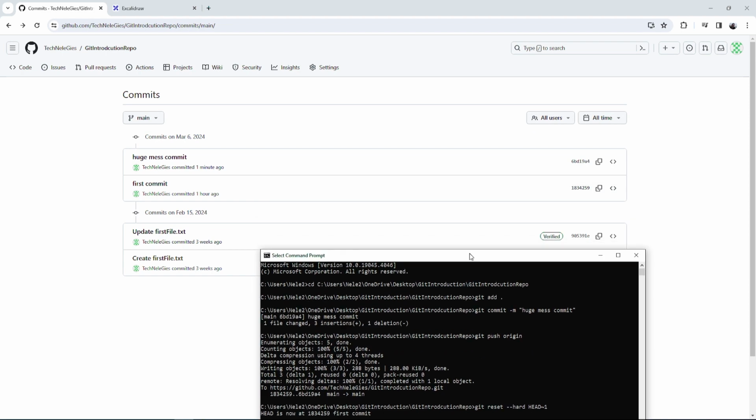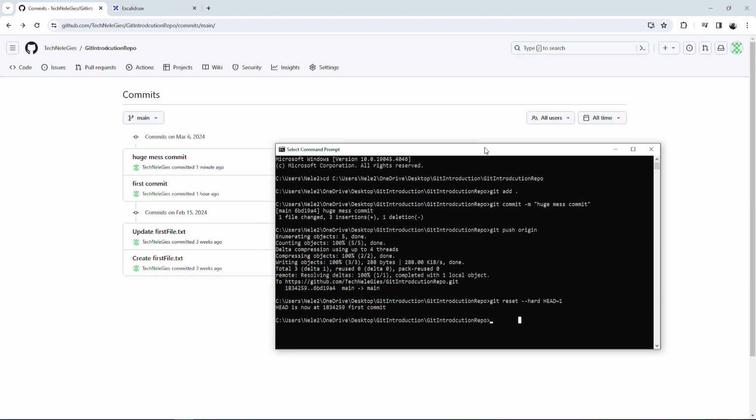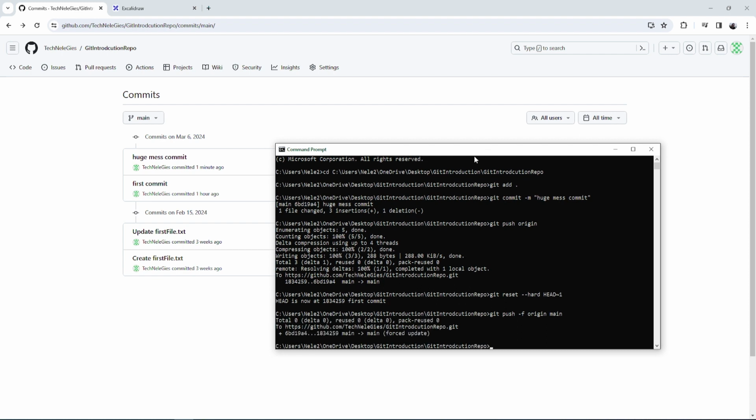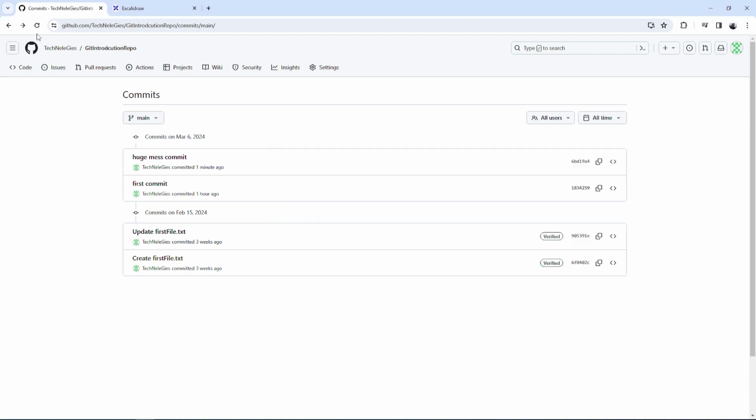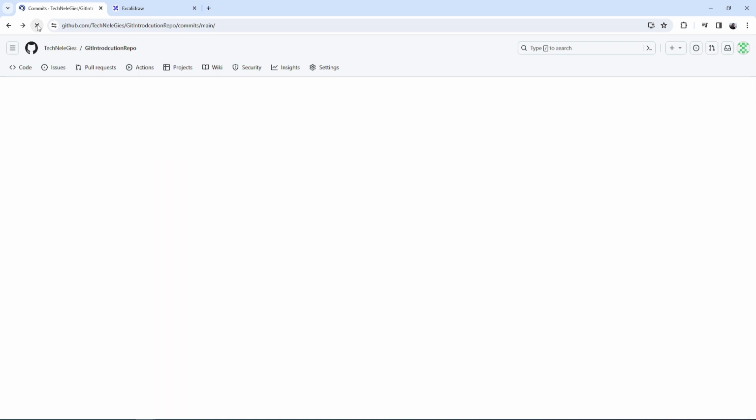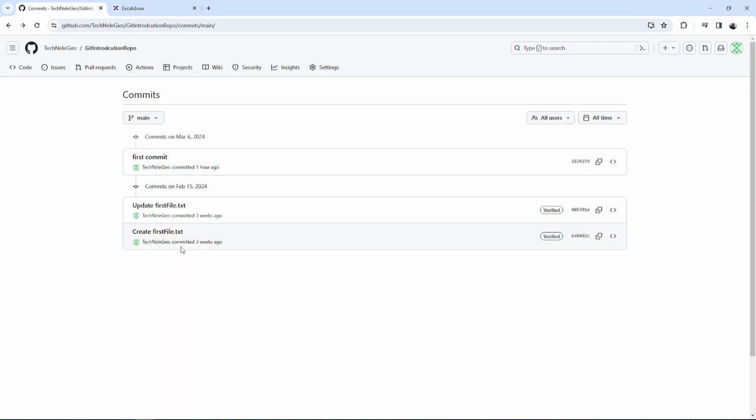So when I confirm that I'm on the right commit, I will push it, git push, but I need to use -f for force operation, type origin and main, press enter. Okay, let's refresh, and that huge mess you made is gone.